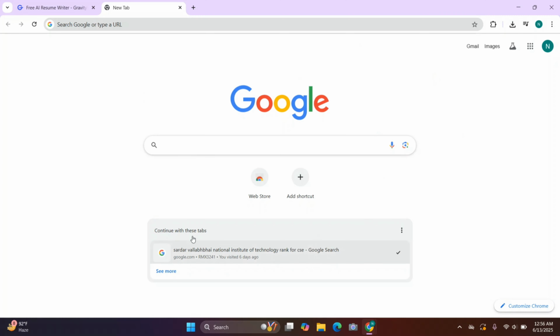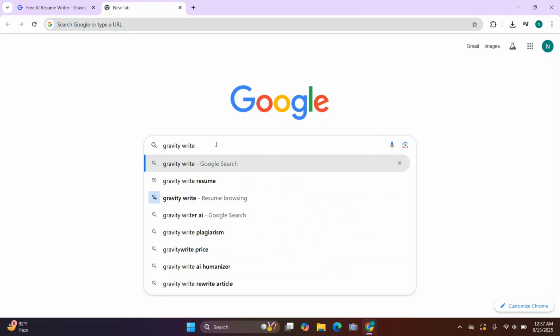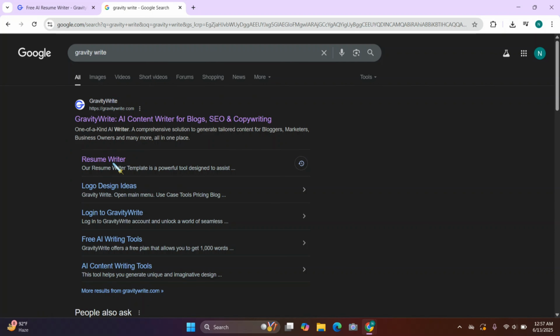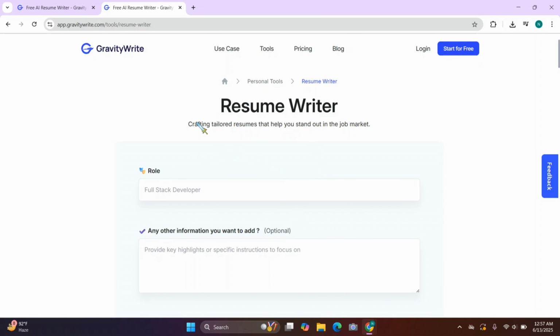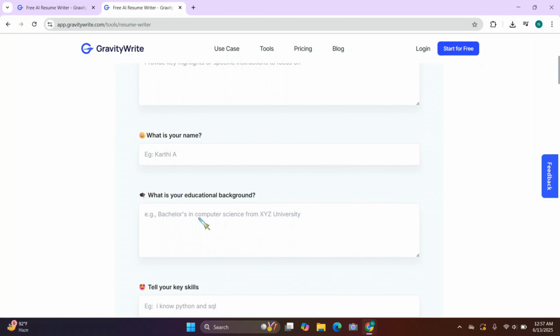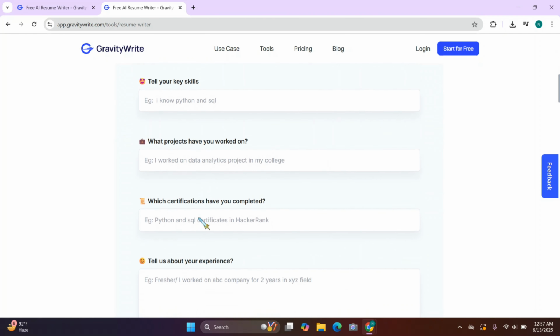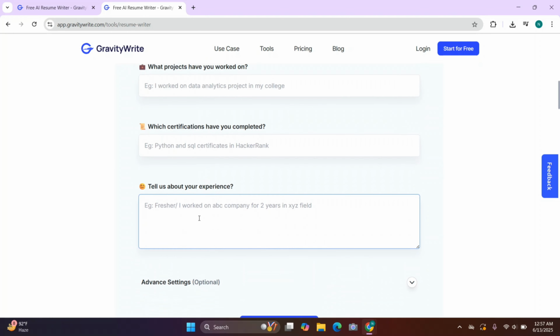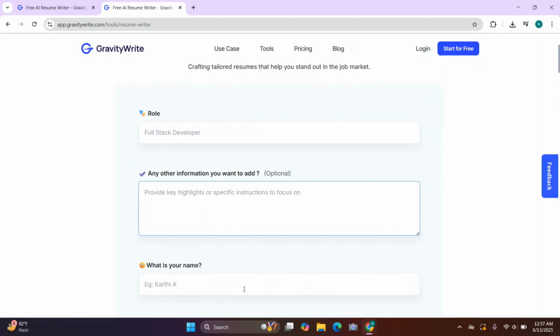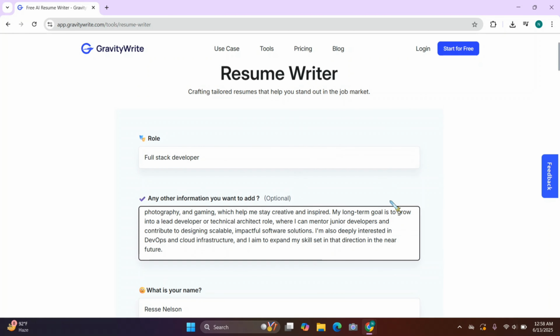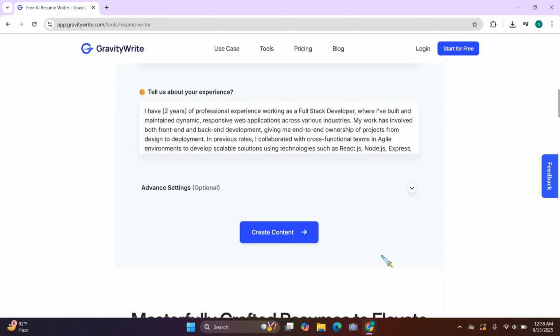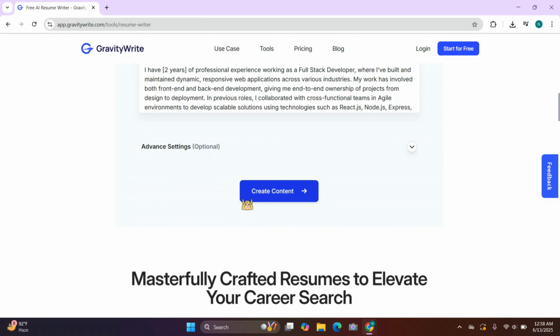Firstly, you would need to head over to your browser and then search for GravityWrite. And here you can see the link to GravityWrite website where it says Resume Writer. So just click on that. And then it takes you to this interface which asks you for your role and your name, your educational background, key skills, and projects. So just go ahead and fill in all the details. And once you're done filling in all the details, just go down and click on Create Content.